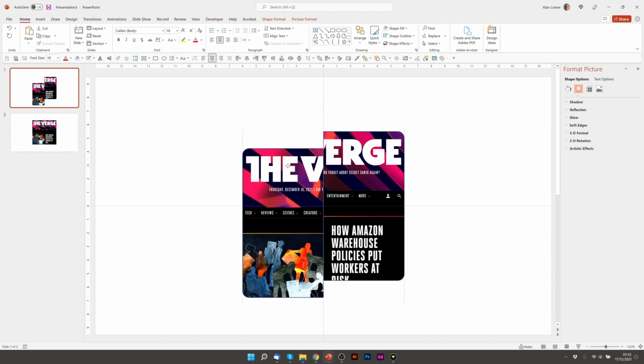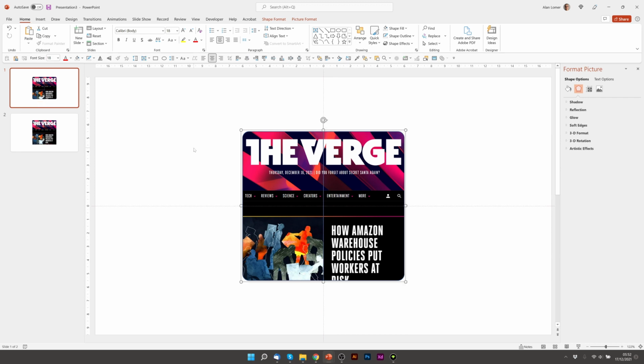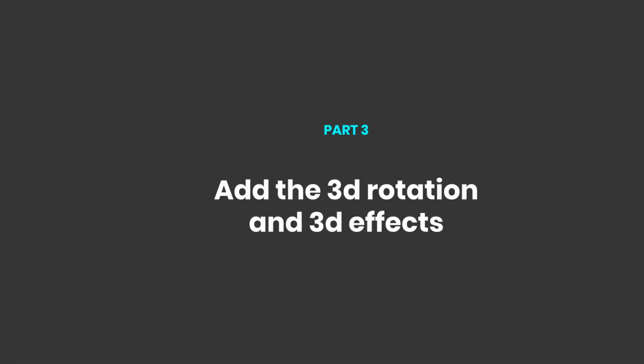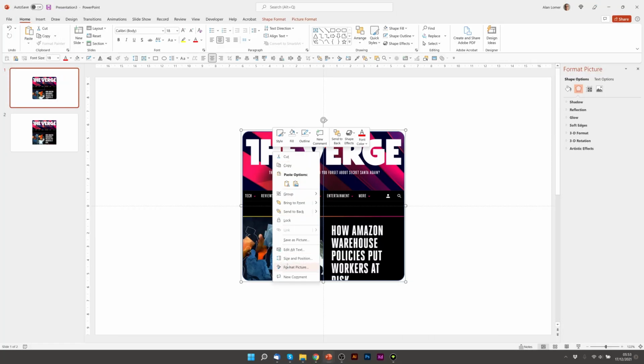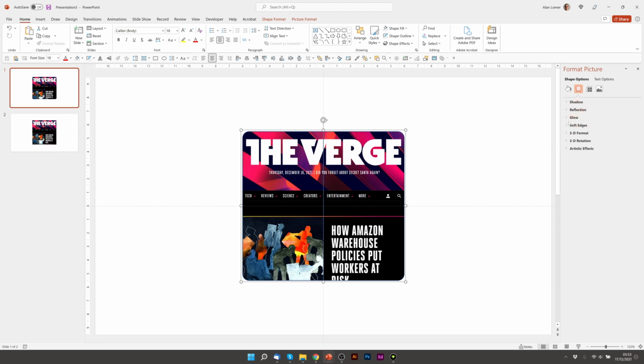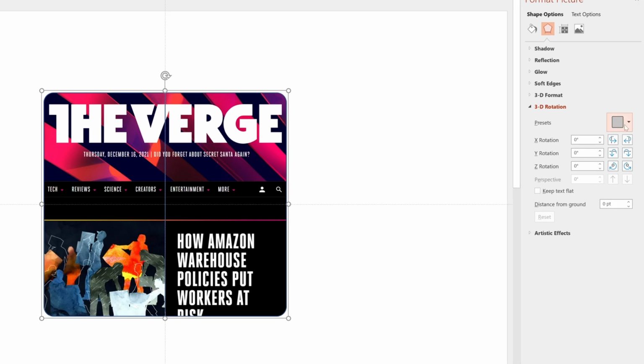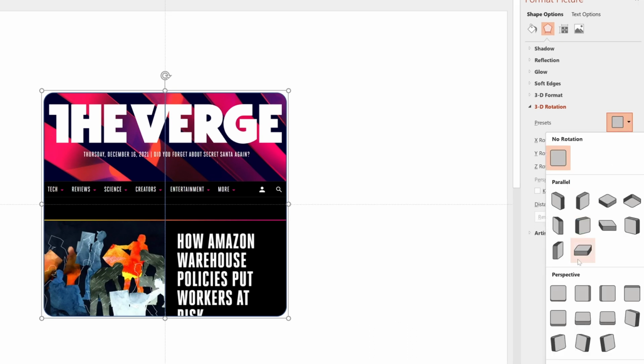Now we'll hold down shift and move this back up to snap. And now we're ready to add the 3D. So if we right click on this and choose format picture, we can go to 3D rotation. And we're going to choose a preset, and it's going to be this one down in perspective called turned right, tilted up.